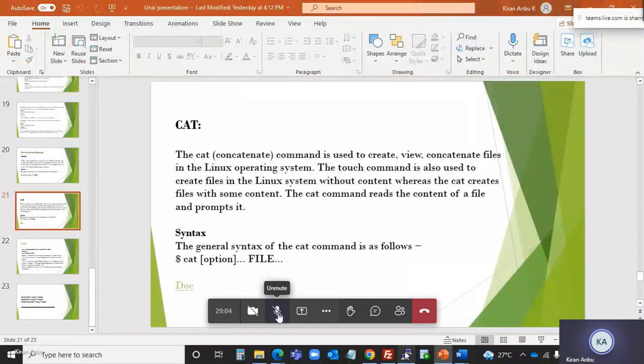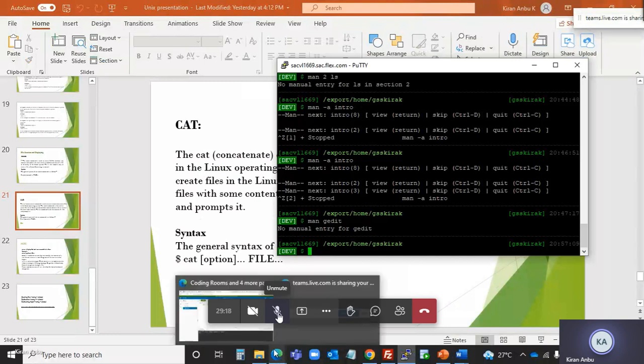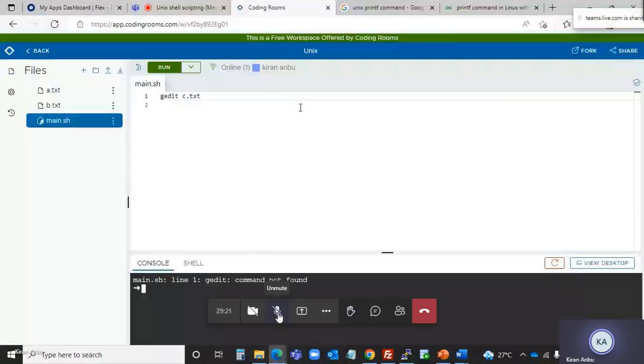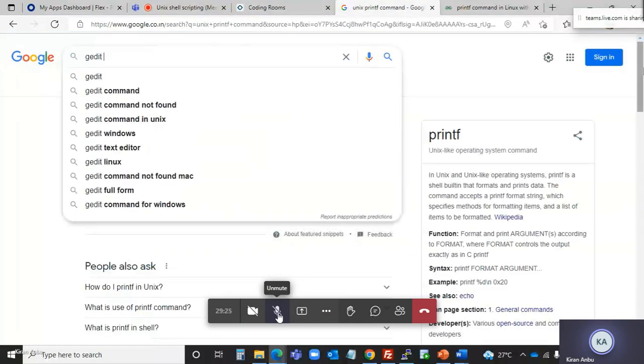Whatever your system supports, use that one, because man is the manual screen. When I type man gedit, something should come, but it's not coming. There is no such command. So always use touch and vi. Still, if you want to know, you can always go to Google and search gedit in Unix.